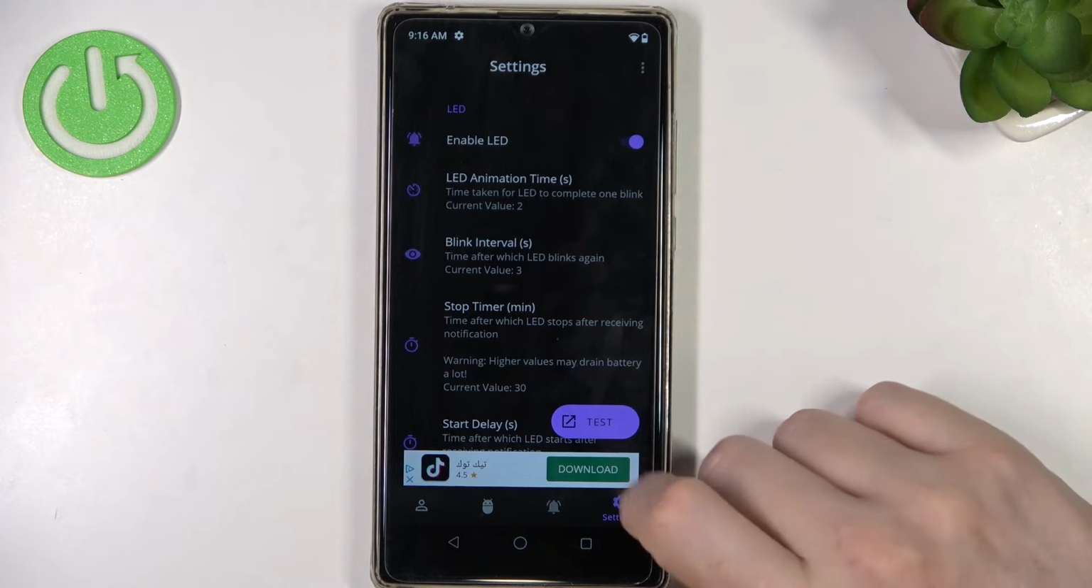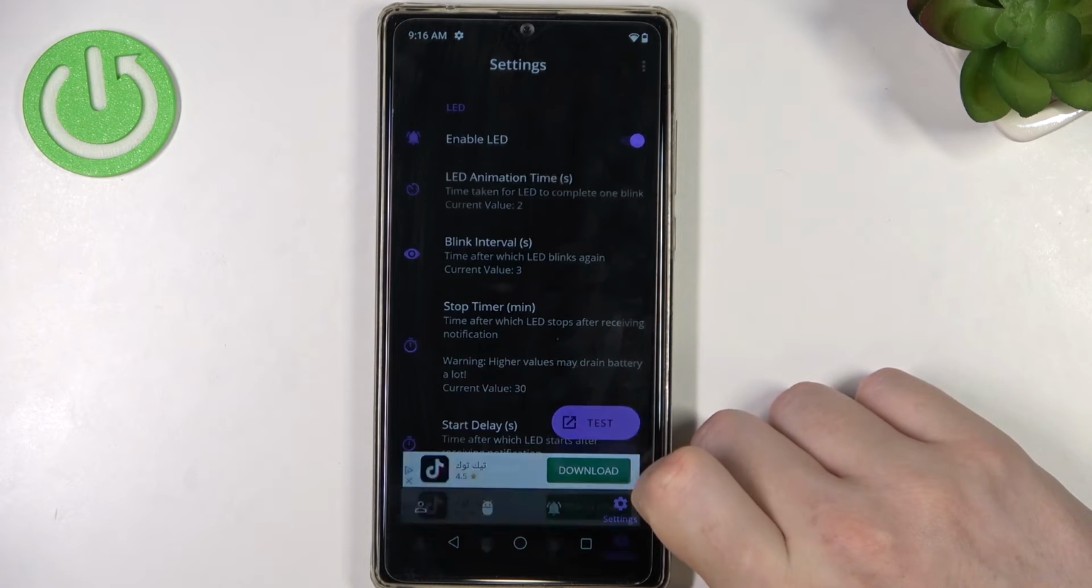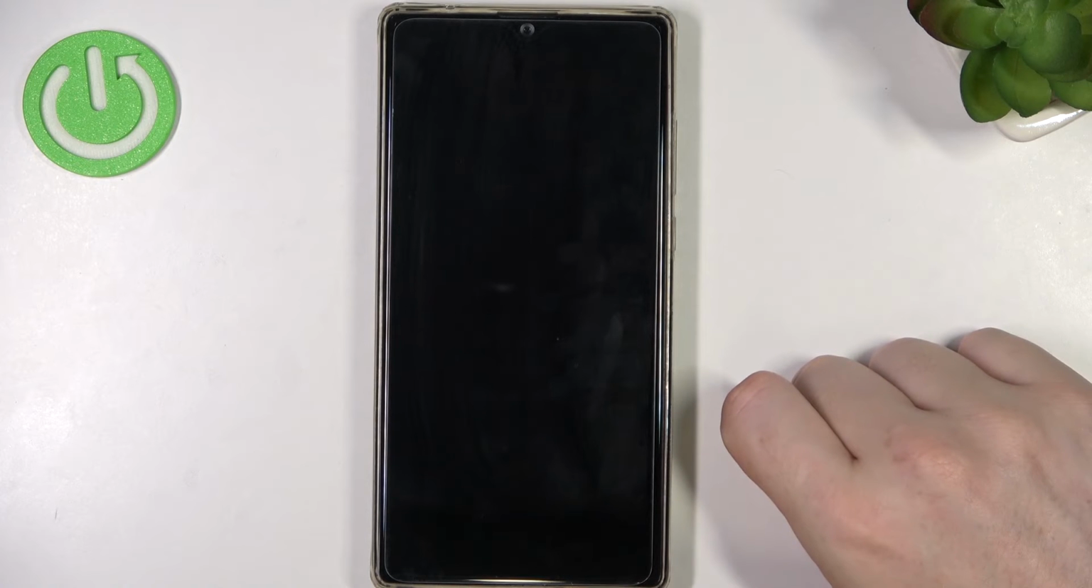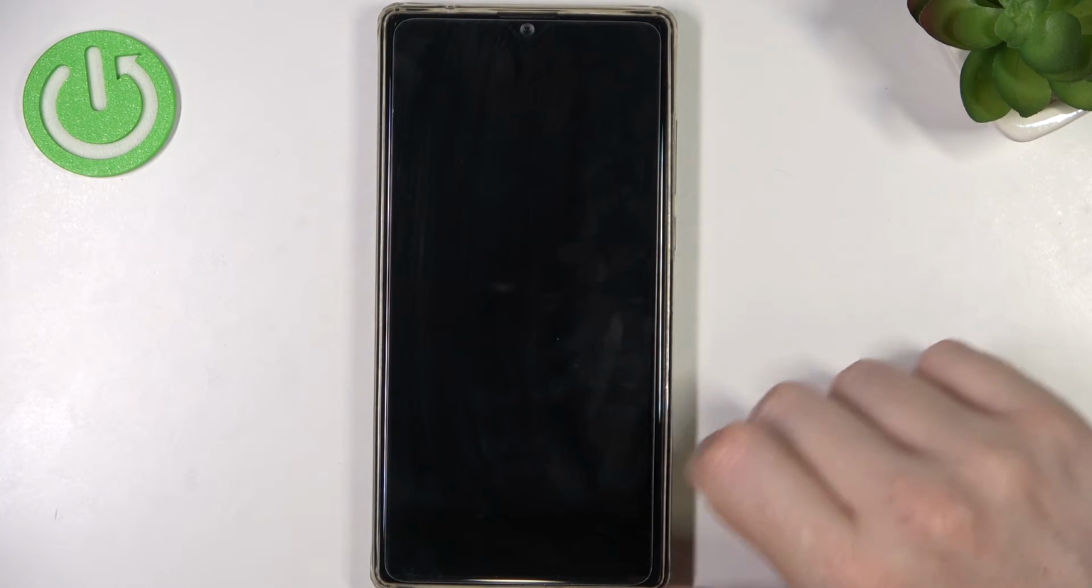But some of the options are locked behind the premium version. Now let's click on the test button, and that way we should see the LED lamp in the top left corner of the screen. And that's it for this video.